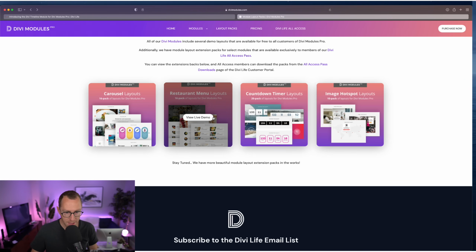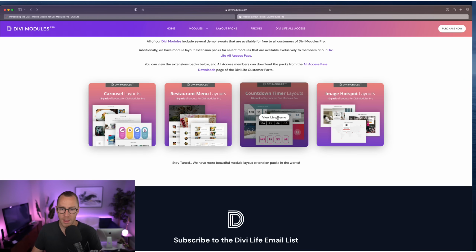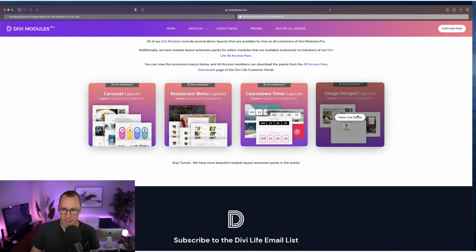So we have the carousel layout extension pack. We have restaurant menus, lots of really unique examples there. We have countdown timers that we released, as well as image hotspot layouts. You can take a look at these.